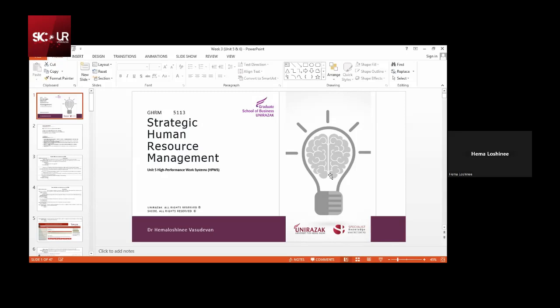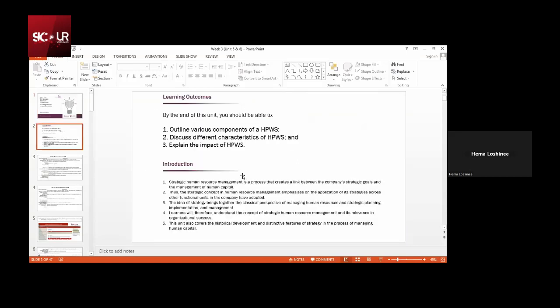So when we have all the work systems in the organization, they can identify the employee performance easily. From there, they can evaluate the employee performance based on the criteria in the KPI. Now you understand what is high performance work system? So our learning outcomes for this unit are the components of high performance work system, the different characteristics of high performance work system and the impact of high performance work system. So these are the learning outcomes that we will learn today.